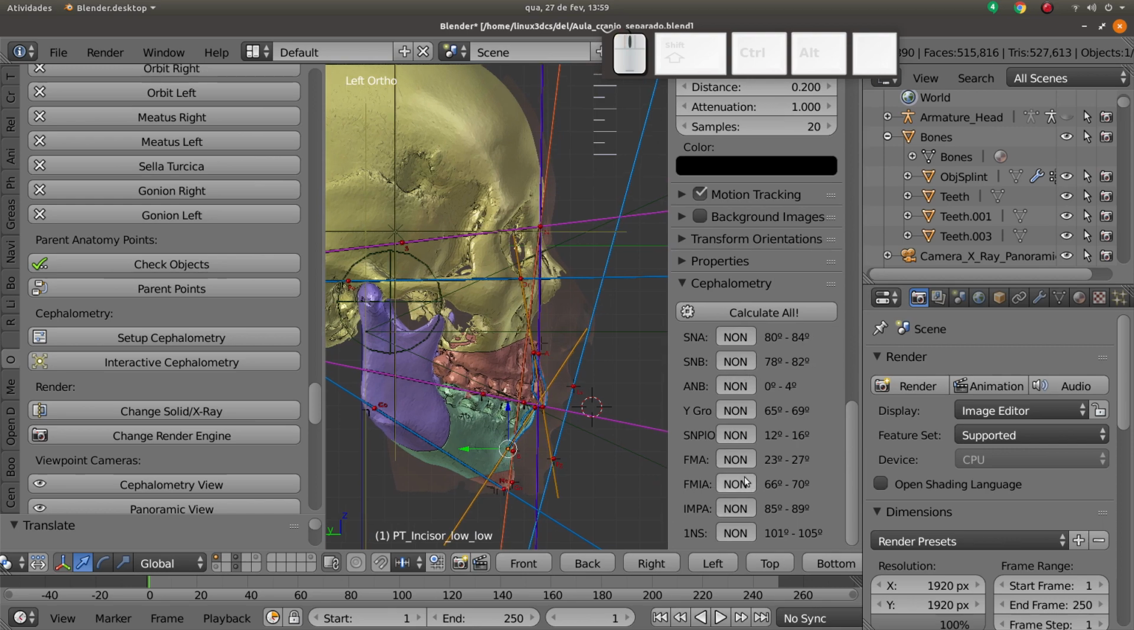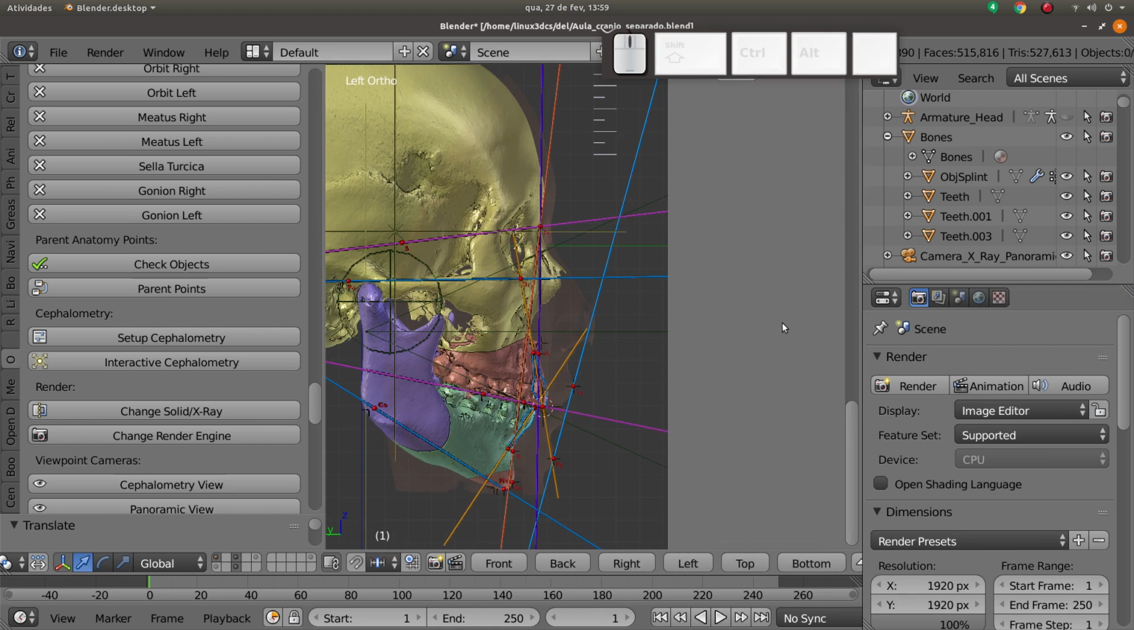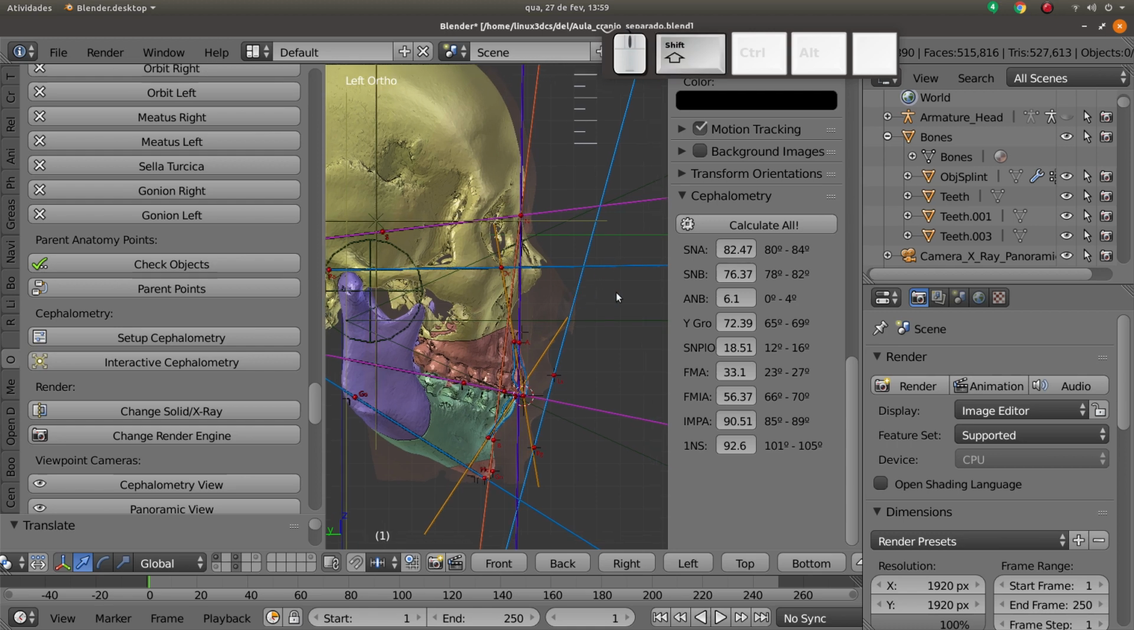We can see the degrees. In this part you can press N to see this table, and you can calculate all and see, for example, the SNA angle is within the good rotation, the good angle. The SNB is a little less, because it starts with 78, and here is 76. Here is more, here is more, here is more, less, more, less. Okay?